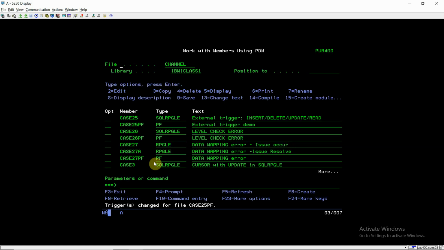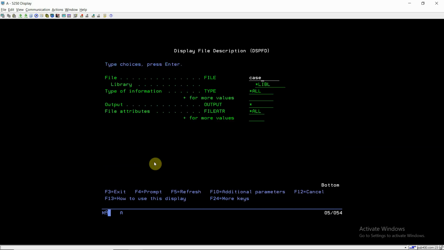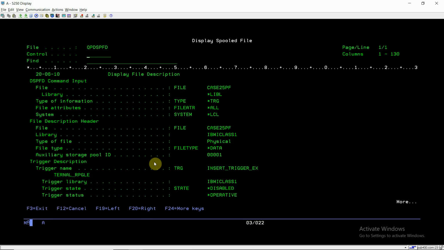So what I'm doing, I'm changing the triggers for CASE25PF. Then I do DSPFD again on CASE25PF with type *TRG, so I would be able to see the trigger information for this file. I can see the first one is the insert trigger, which is now disabled. You can see the state is disabled.